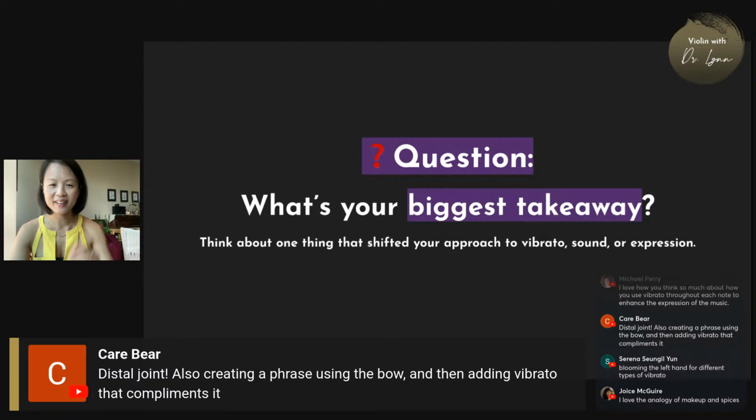Care Bear, hello. Distal joint, yes, and also creating a phrase using the bow and then adding vibrato. Thank you for articulating that so beautifully. Using the bow to shape your phrase first. Do it naked. Everyone, take this away. If this is one of your biggest takeaways today, I'll be so proud. Shape it with your bow first, then put your makeup on.